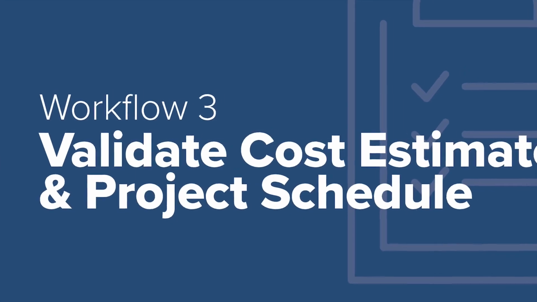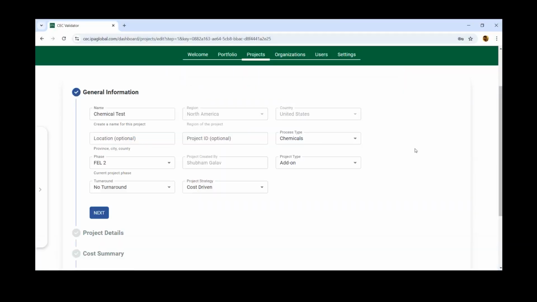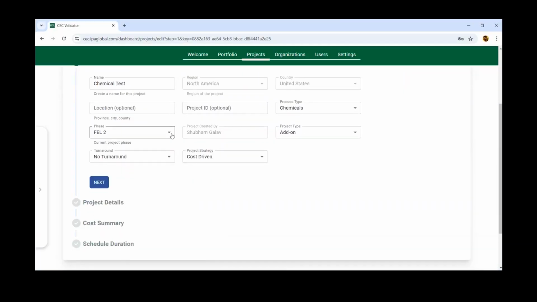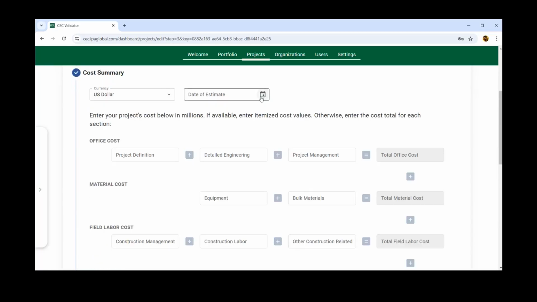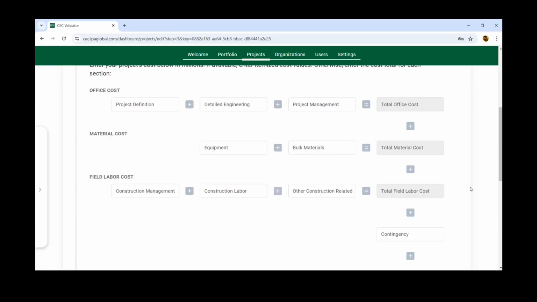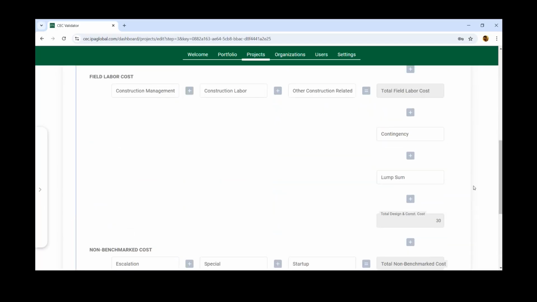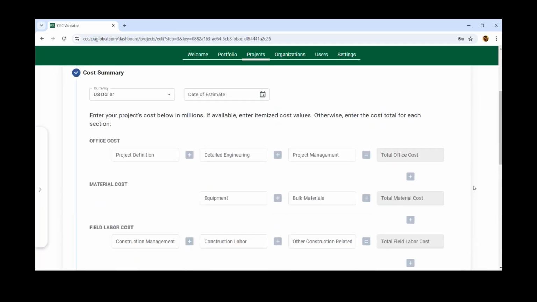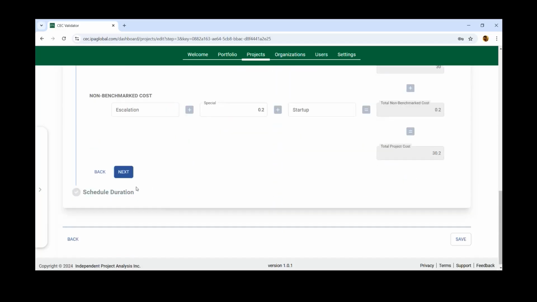Let's now explore workflow number 3 and validate our cost estimate and project schedule. Let us now see what the cost estimate and cost validation look like together. As we have moved on to FEL Phase 3, we now have a good estimate. Validator now asks a couple of extra questions about your cost estimate in IPA's summary cost form buckets. Here we are keeping the schedule the same and so are ready to validate what we have entered.